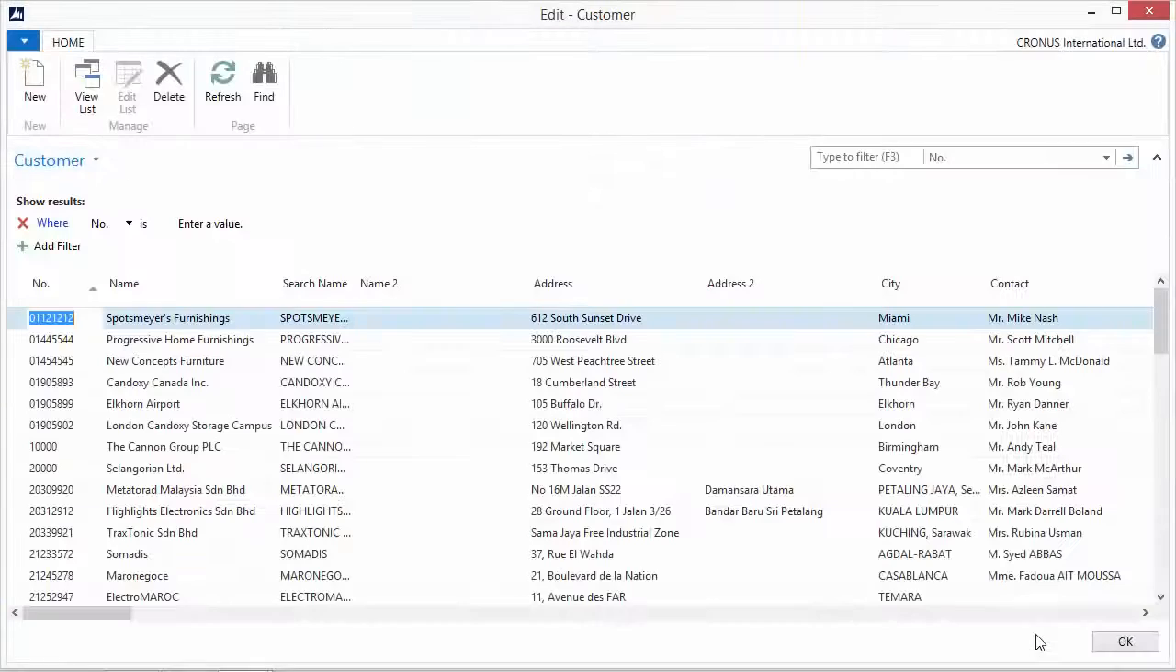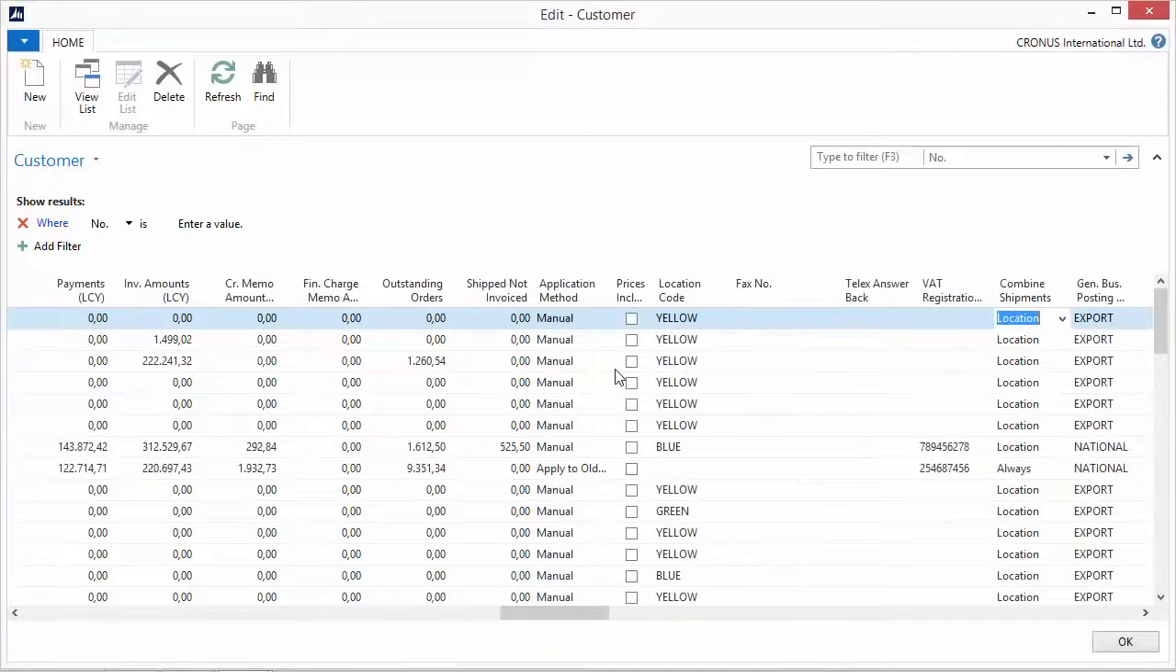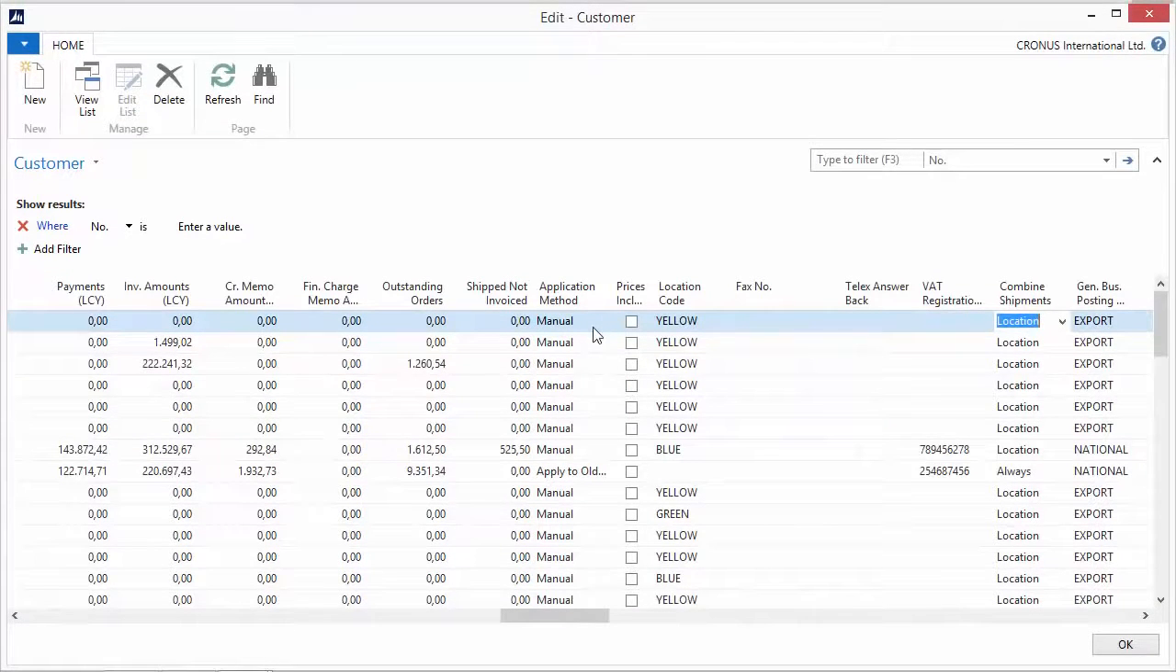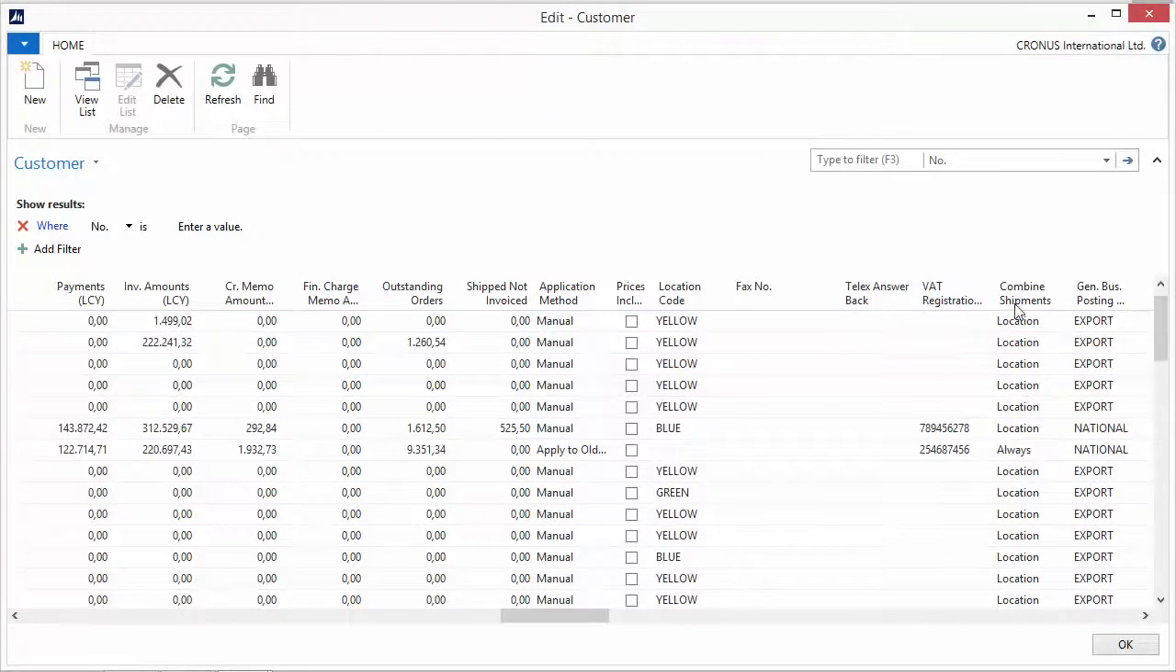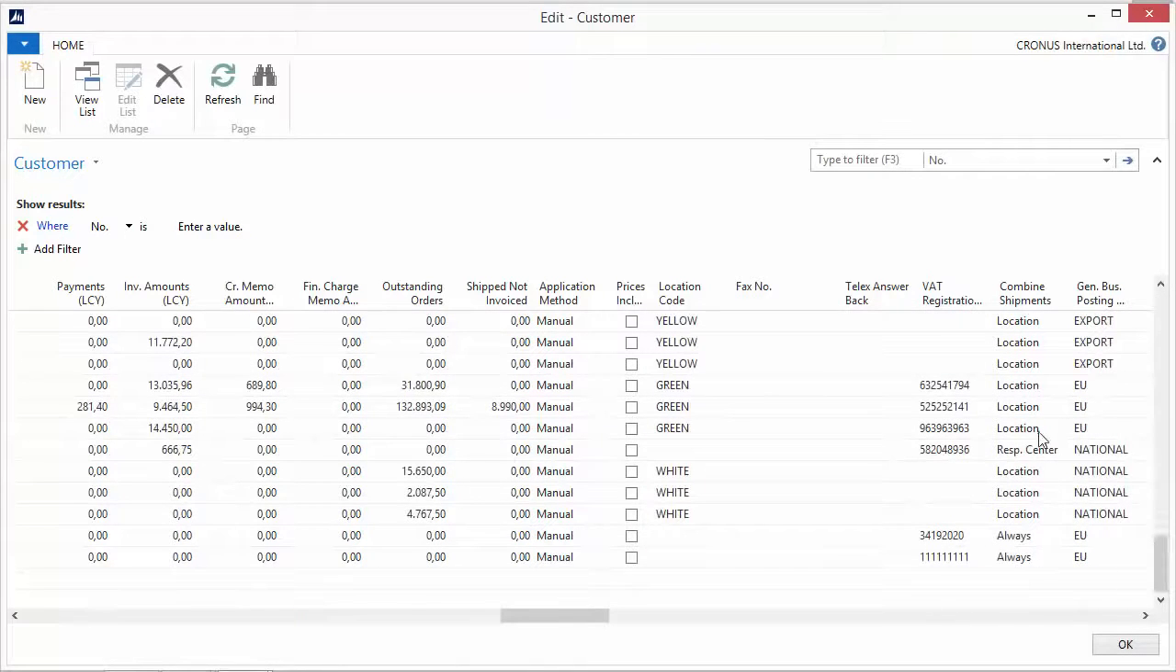So I'm running the table, and again I'm going to find my combined shipments column. So here it is, and obviously it has applied the business logic during the upgrade process by setting the combined shipments value to location, always, or responsibility center, depending on the conditions that I have specified. So the upgrade process is now completed.